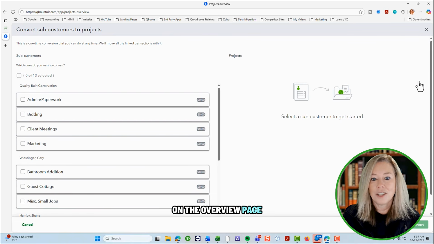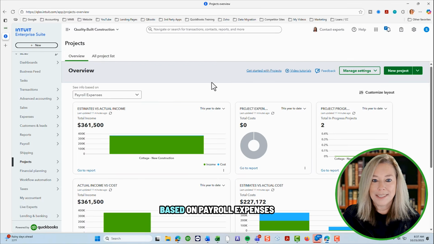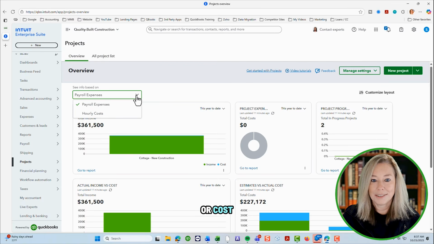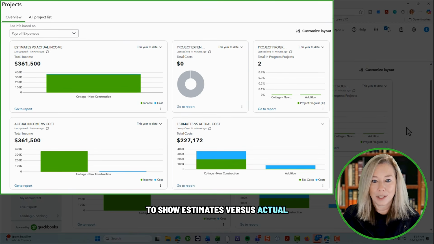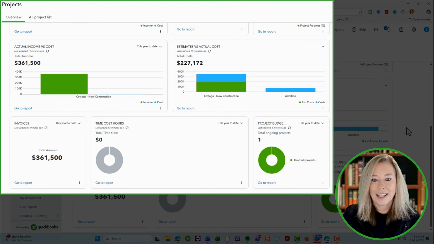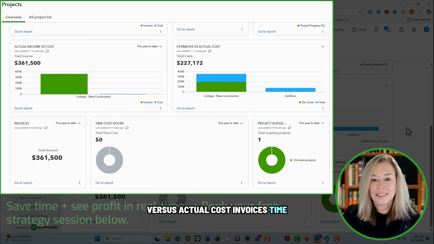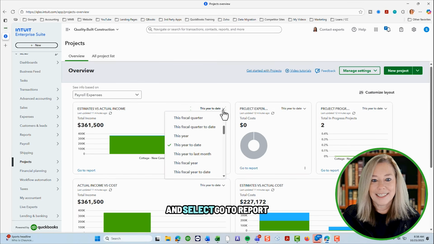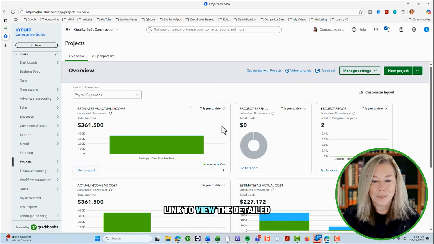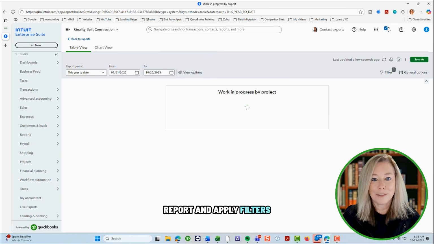On the overview page, you can view graph info based on payroll expenses or cost. You can customize your layout to show estimates versus actual income, project expenses, project progress, actual income versus cost, estimates versus actual cost, invoices, time, cost hours, and project budgets. You can change your date of the graph information and select Go to Report link to view the detailed report and apply filters as needed.